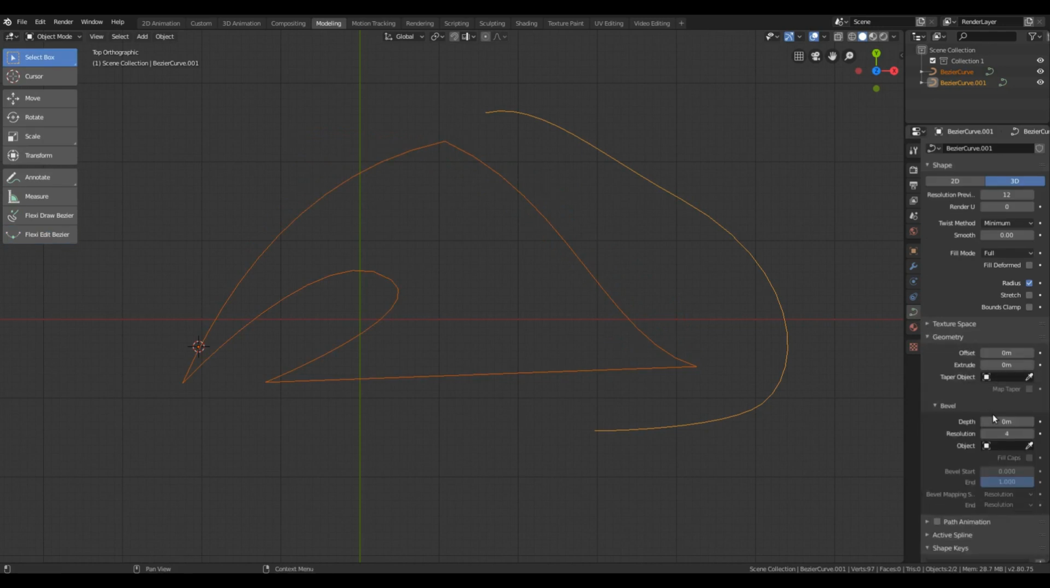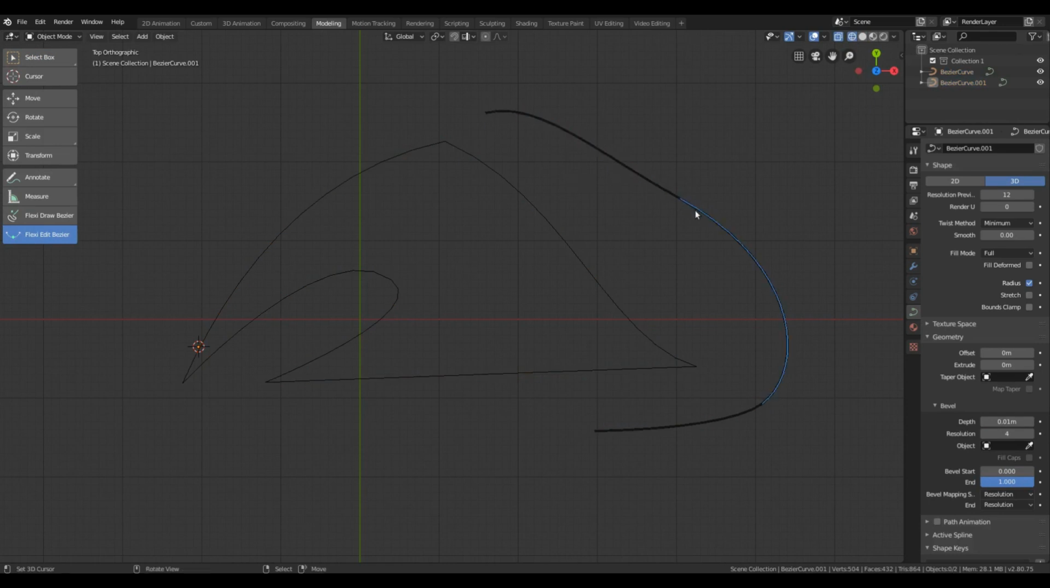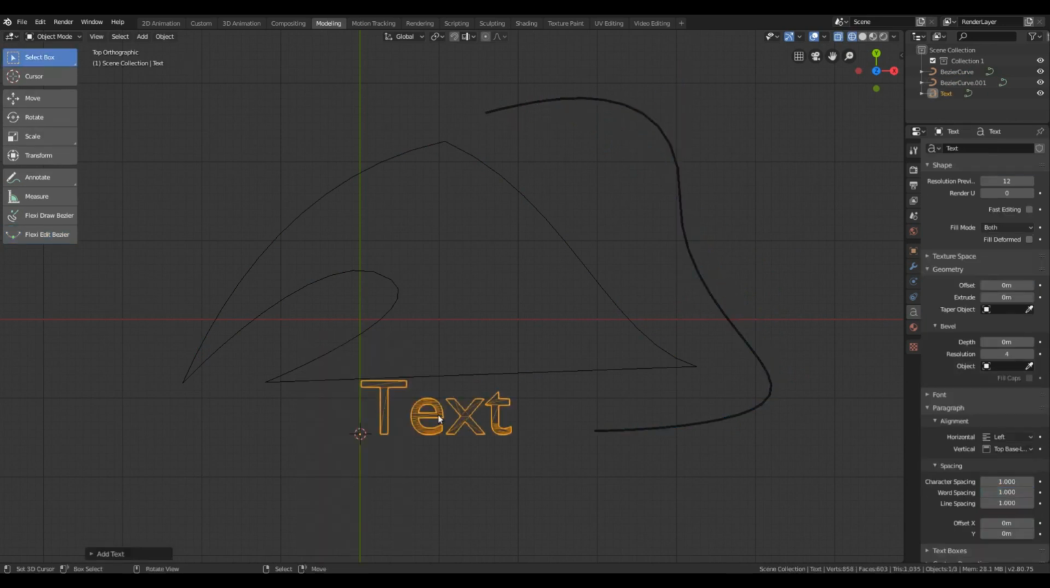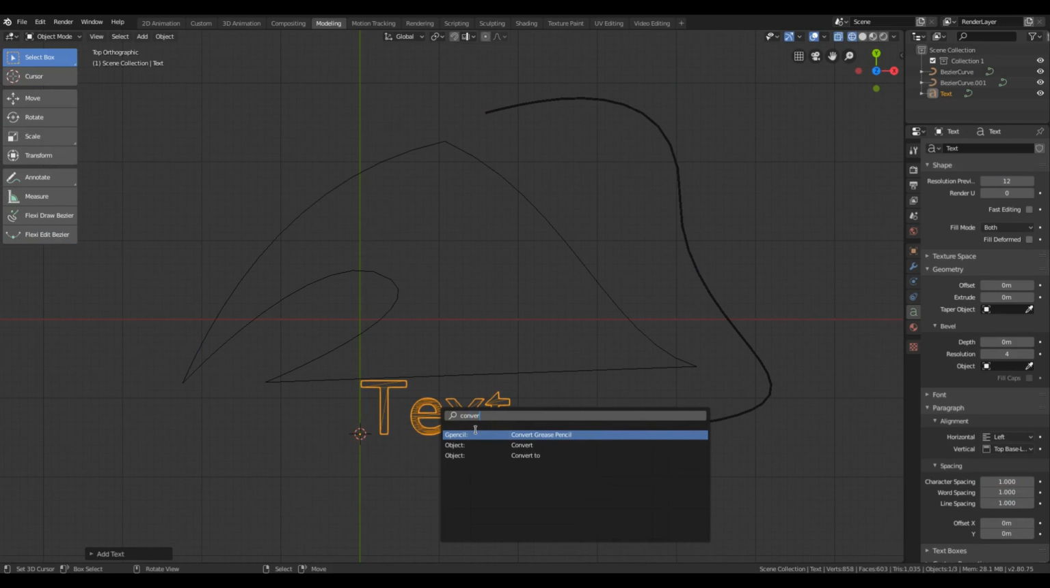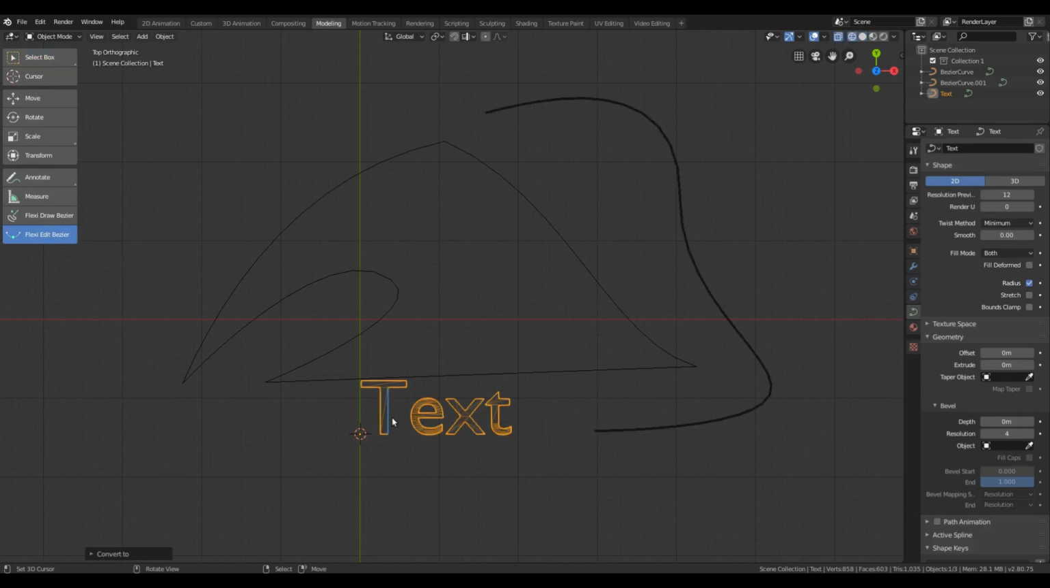If you are working with a curve that has some depth value, then it may be difficult to see this highlighted segment. In that case, I would recommend that you switch to wireframe view and deselect all the curves so that the guiding segments are visible. This is also applicable for 2D curves. For example, the curves that we create from text. Here also it may be slightly difficult to see the guiding segments with solid shading. So maybe here also you can try switching to wireframe view.